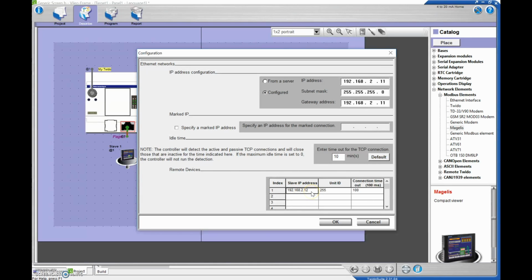We now need to set the IP. So I've set this as 192.168.2.12. And you can just double click on here, you can change that value. Once everything's set up, then you can hit OK.